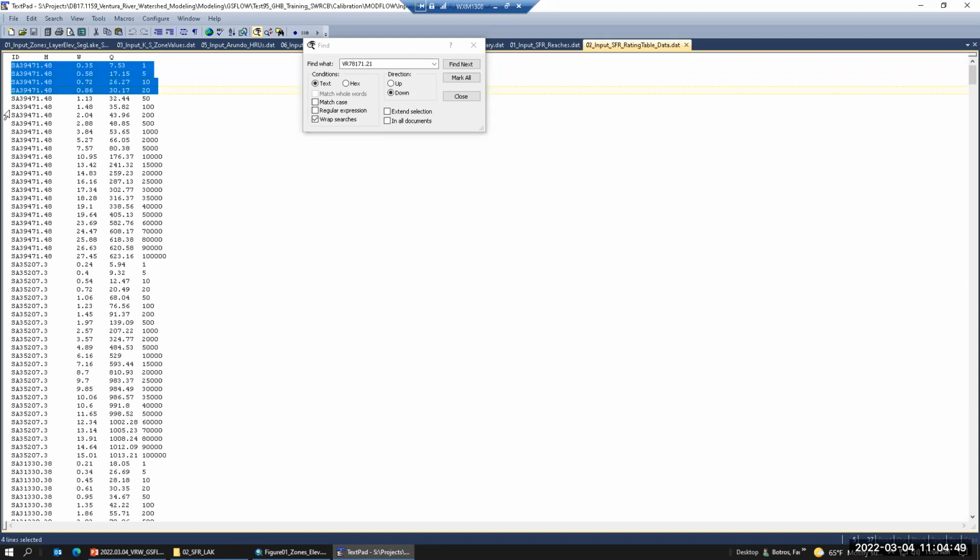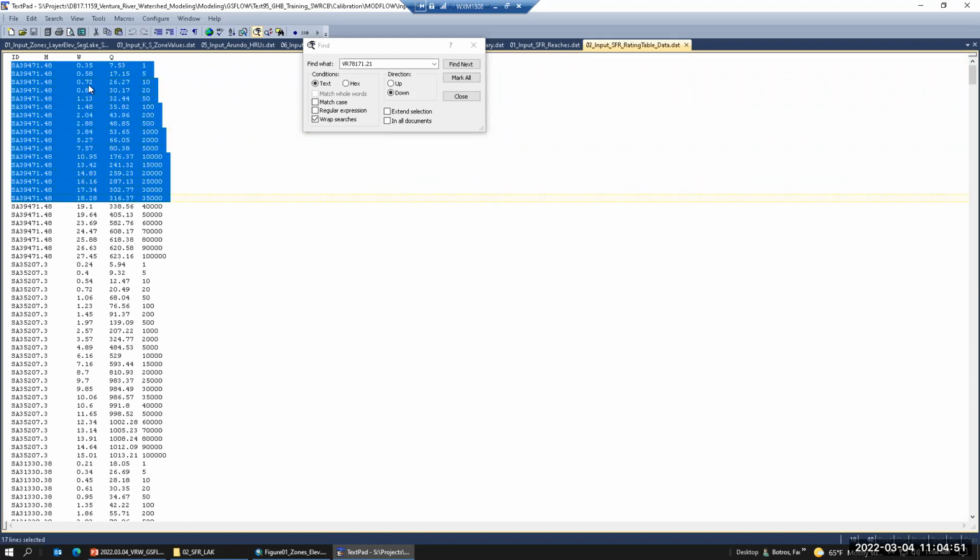So that's the ID and again the stage, the width, and the flows. And that's a lookup table. So if a flow is calculated somewhere between 10 and 20, it linearly interpolates the width and the stage for that particular ID here.